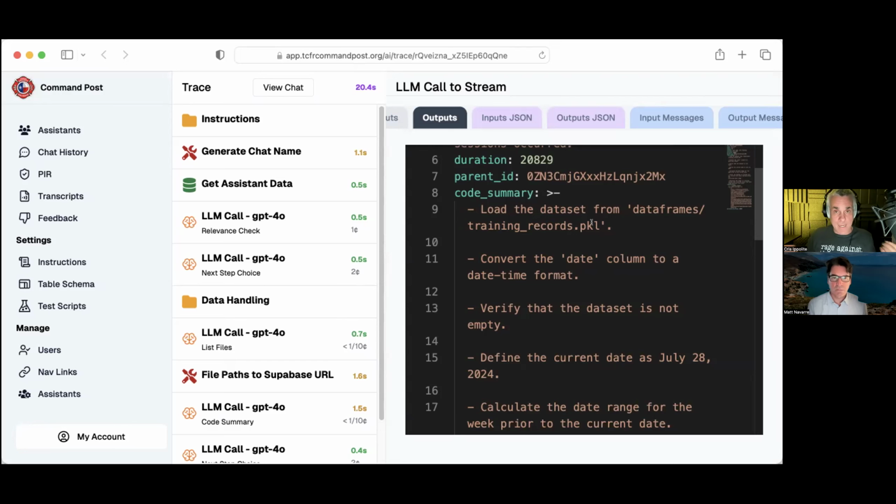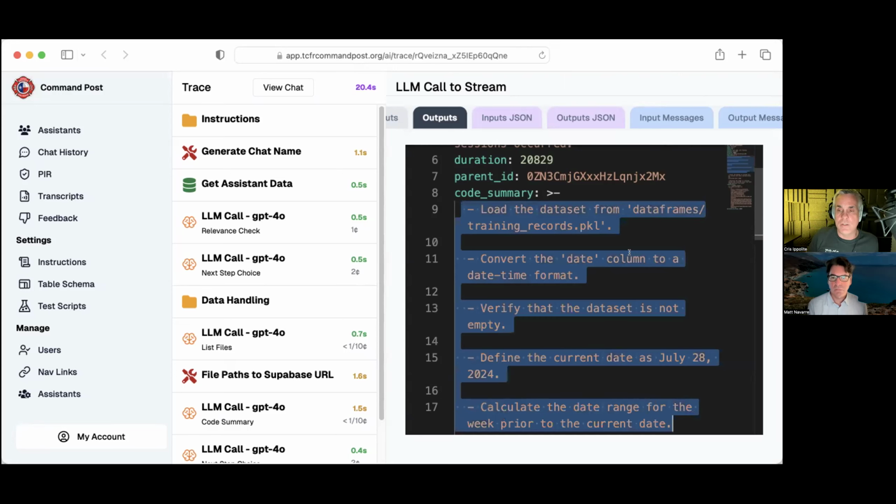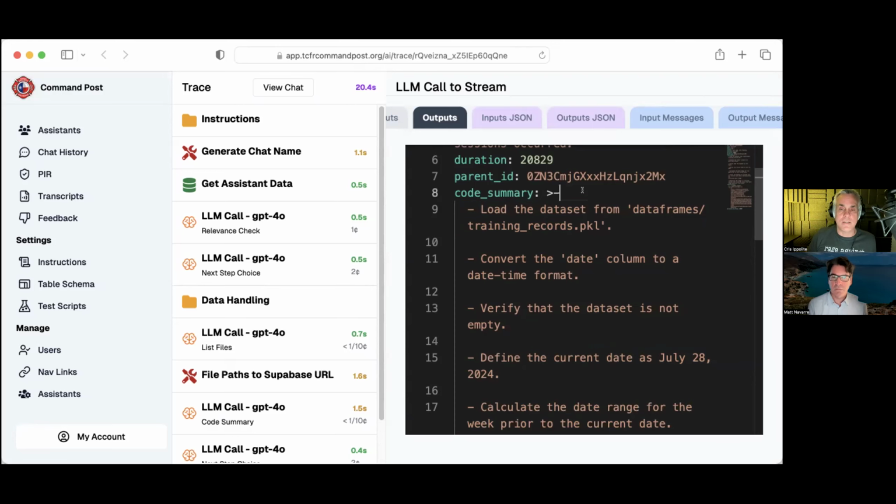But what we have to do is interpret what the user's request is, like go create a report and give me some insights based on such and such. And it has to do something with the data. If you notice over here, Matt, for those watching on YouTube, you can see there are some steps. Load the data set, convert the date column to this, verify that the data set is not empty, and so on.